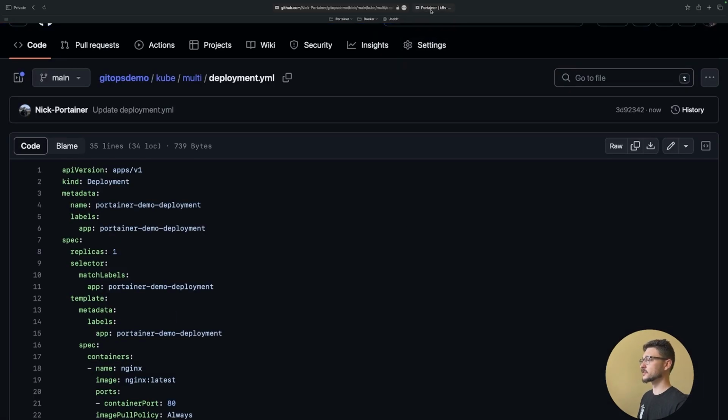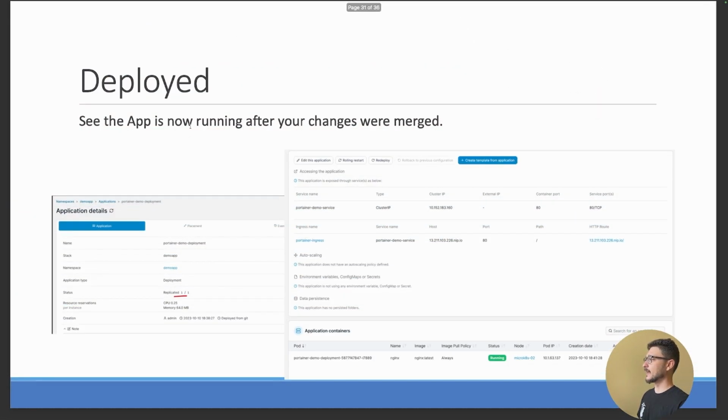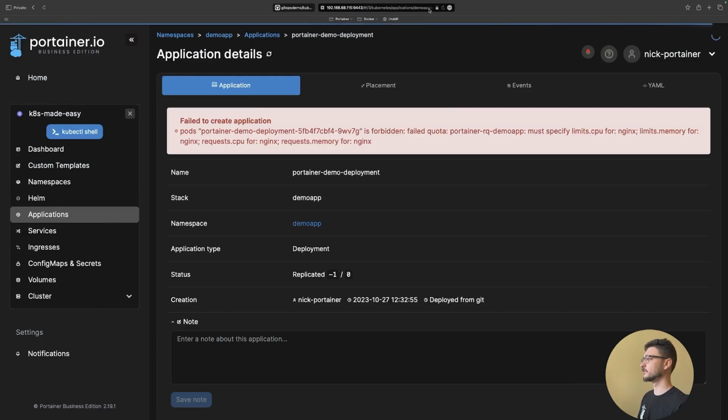Great. So let's just go back to our documentation. So we've added it, and now it's saying, hey, look, the app is now running after our changes were merged. So let's actually go back and confirm that. So going back to our Portainer environment. So this is our application here, right?